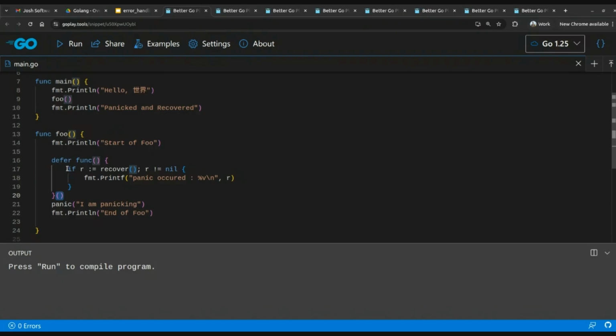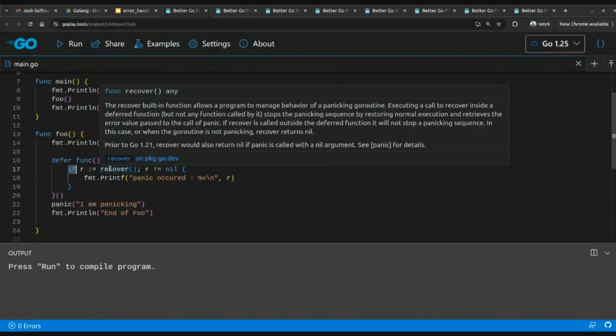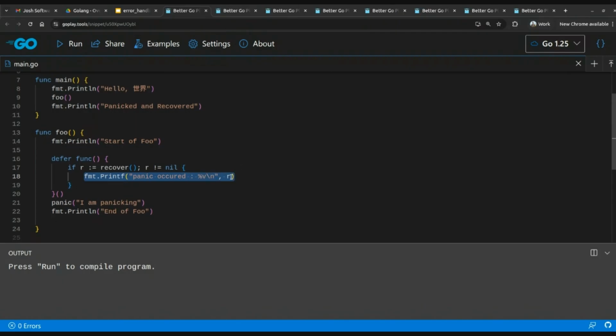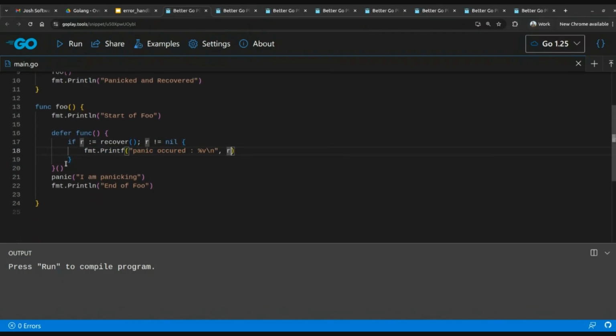So what I have done inside the defer function is that I have called the recover function and assigned that value to R, and I am checking if R is not equal to nil. If R is not equal to nil, this means that there is some panic in my program. So I'm just printing that panic occurred, and I'm printing that value here. So the defer is not executed immediately. This is only evaluated, and the program goes to panic. I am panicking.